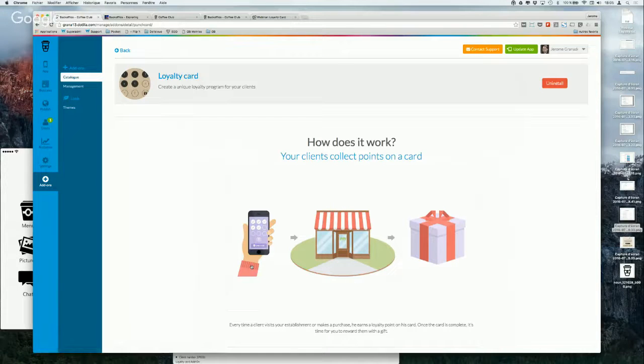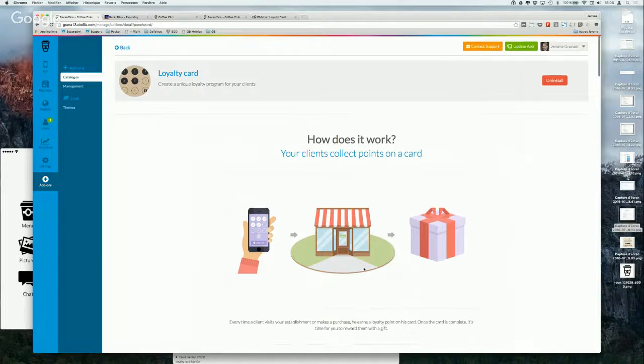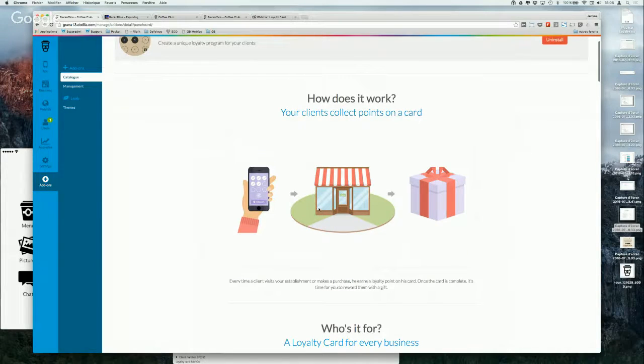So briefly, let me present how it works. The concept is to propose to people inside the app a loyalty card where they can collect points. When they finish collecting a certain amount of points, they will get a reward. Each time they visit your shop, or each time there is an interaction with your shop, you can credit some points inside the app. And when they reach the number you've defined, they will earn a reward.